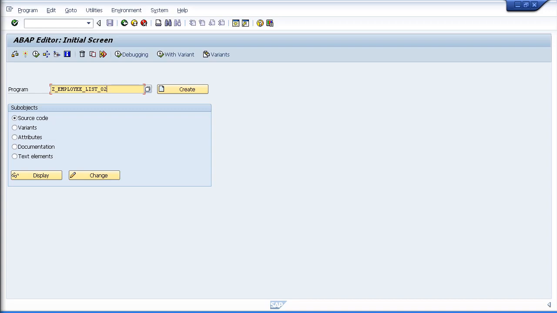Now the final internal table I want to discuss is a hashed table. And hash tables do differ from standard and sorted tables in that you do not access the records of a hash table using an index. You will only use a unique key. Hashed tables are normally the preferred internal table when it comes to speed. Now this isn't always the case, but generally it is.